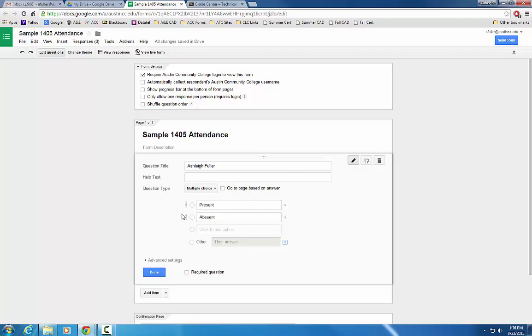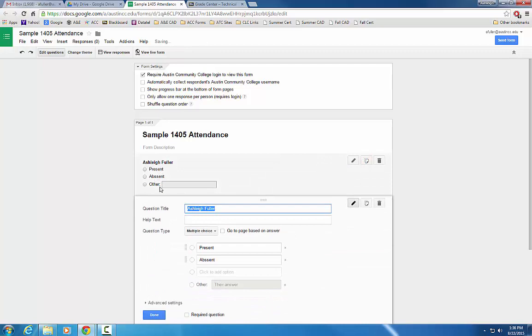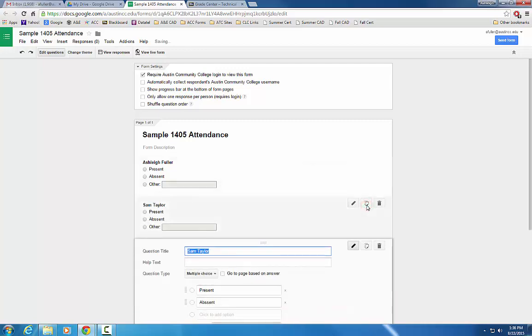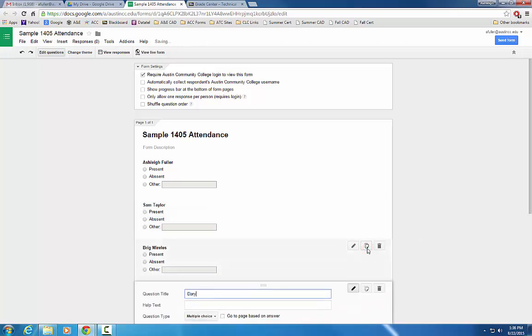So now that I'm done with this, I could either click on Done, or you can click on Duplicate, and it takes, see, Ashley Fuller's done, and so now I'll put in Sam Taylor. It just duplicates that, so all I have to do is type in a name, say duplicate, duplicate, and I'm just going to put us here.